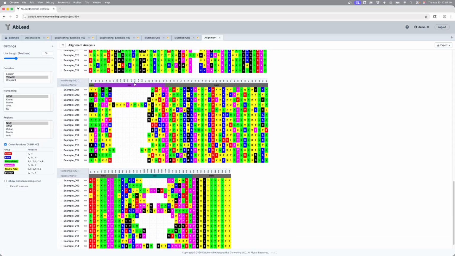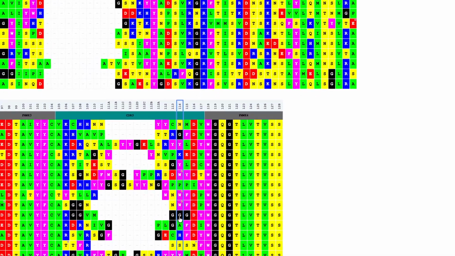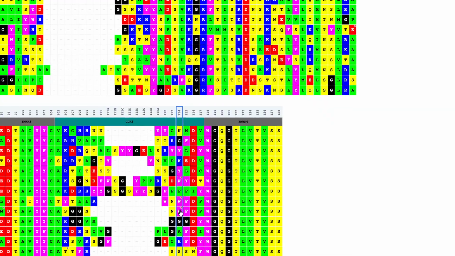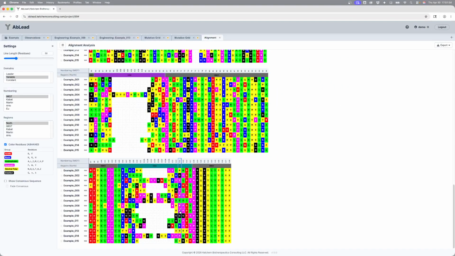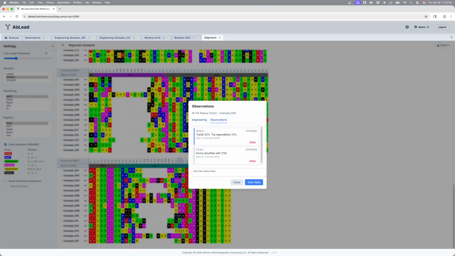Any tool that allows for engineering on a residue will show these. And you can see that here at position 114, I'll just zoom in here so you can see this. There are positions with little dots over them. Those indicate that that position has an observation or a mutation design, based on its color. If you click on it, you can click on observations and see that if this is a tryptophan, it did indeed have oxidation and degradation.